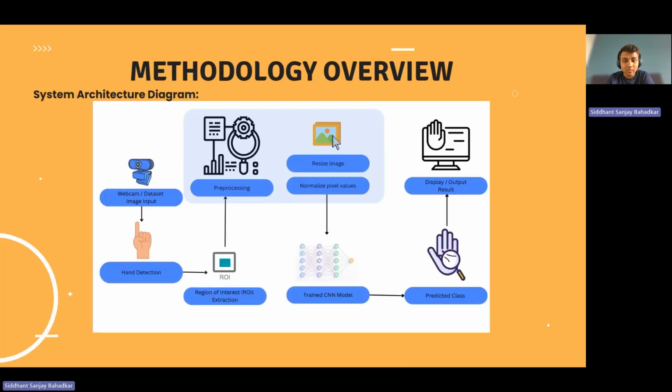So this diagram over here shows the system architecture from data input through to prediction. As you can see, there is an input first, then the hand is detected inside the region of interest, then a lot of pre-processing goes on. After that, the class is predicted and the output is displayed. For more details, you can refer to the report.